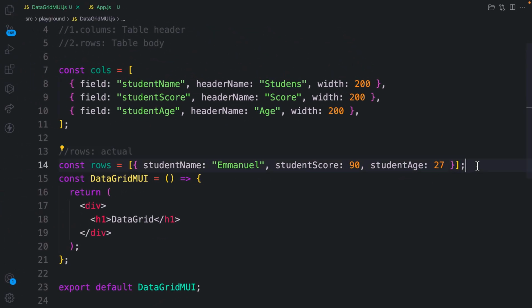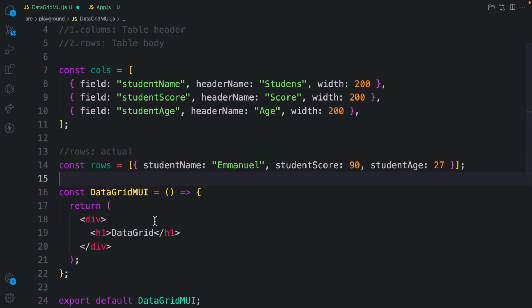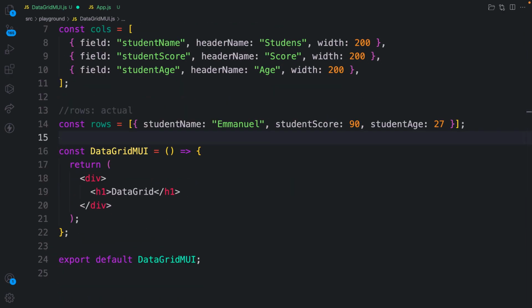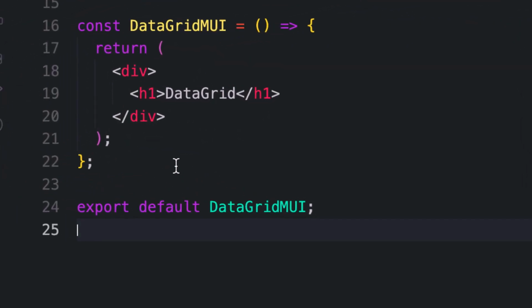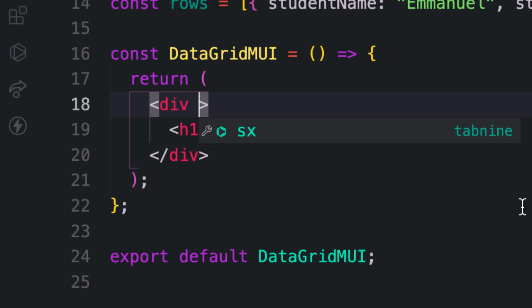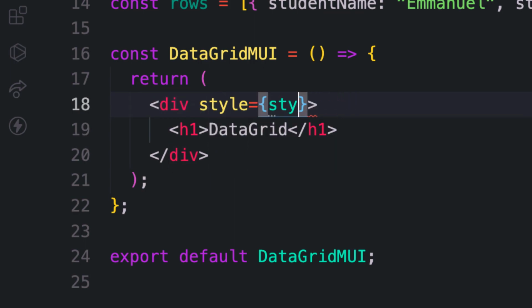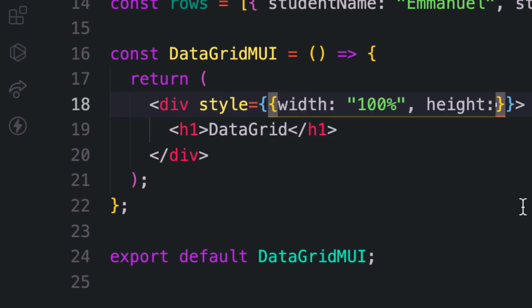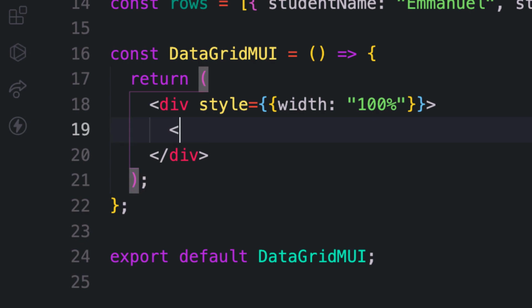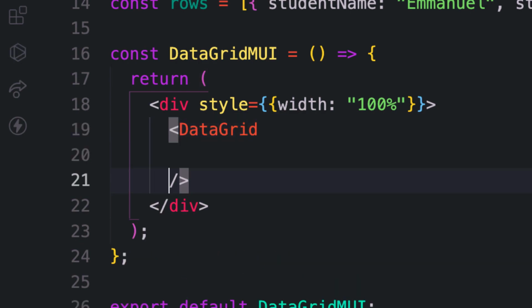So the last thing is that we need to use the component and pass in those values, right? So let's scroll down here and then provide the data grid, right? Let's provide some inline styling here for this div, and let's set the width to 100%, no height. The height might be automatically adjusted based on the value. So here let's bring in the data grid, and provide it as self closing, and let's have some space to pass in the props.